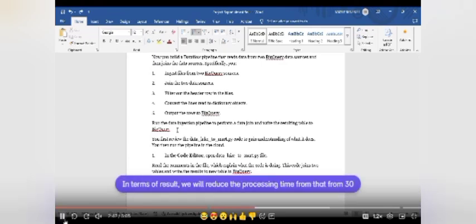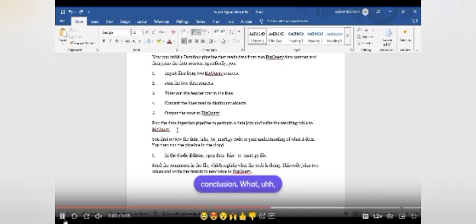In terms of results, we reduced the processing time from 30 minutes to just 5. Cost cutting is almost 40%, and it can handle almost 10 million records. In conclusion, these are the implementations using Google Cloud Dataflow.